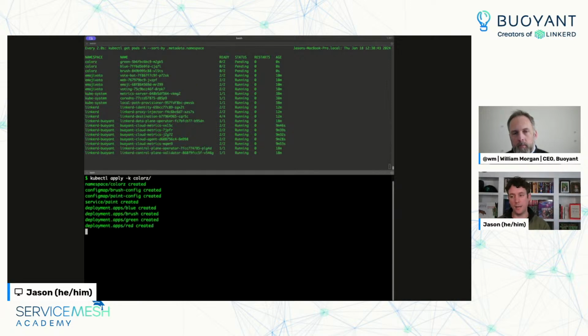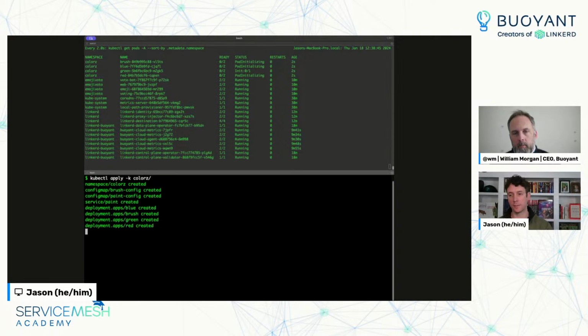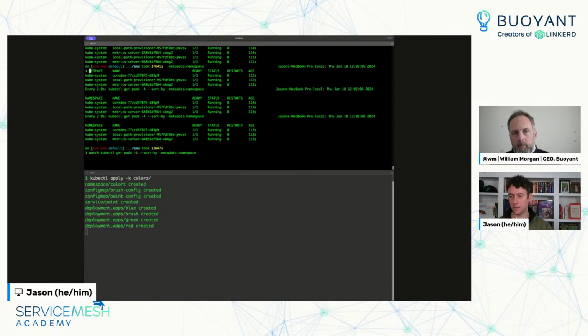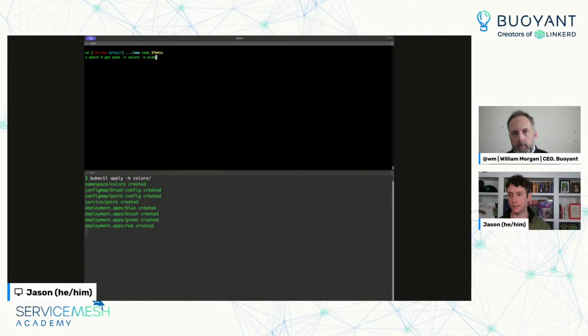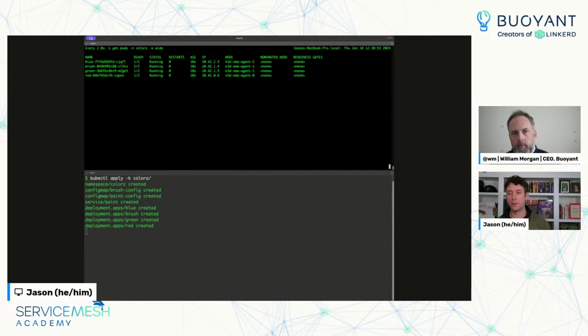This is going to create a namespace and a bunch of different applications. Let's change our watch so that we're looking at something a little different. We're just going to look at pods in the colors namespace. The way colors works is our brush pod is going to send traffic to the paint service. Blue, red, and green are all members of the paint service, but each one is bound to a different availability zone in our cluster.